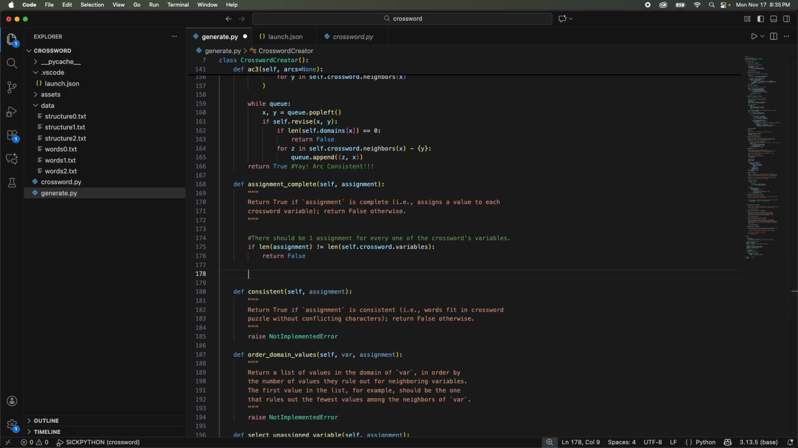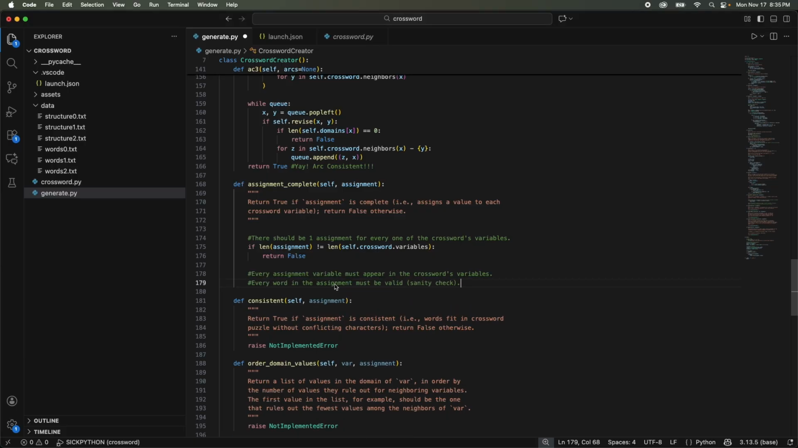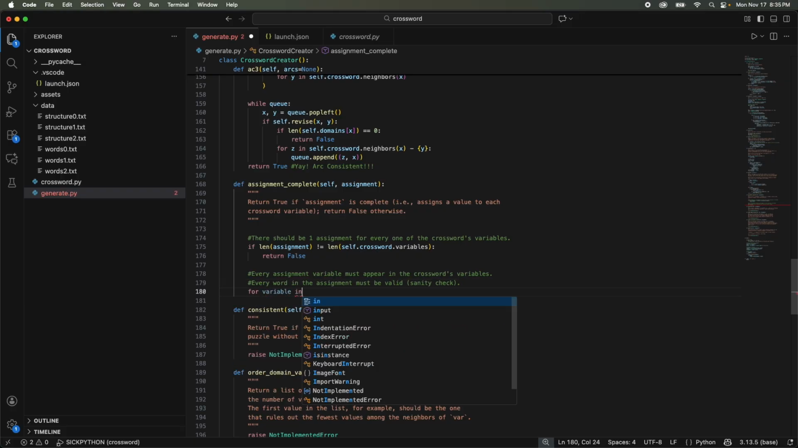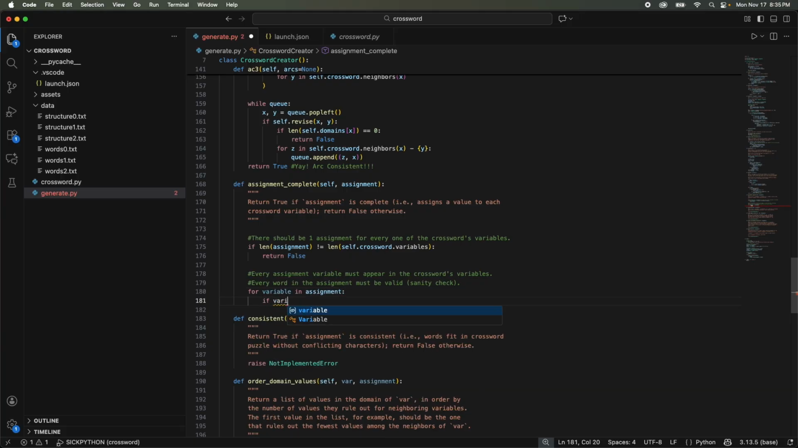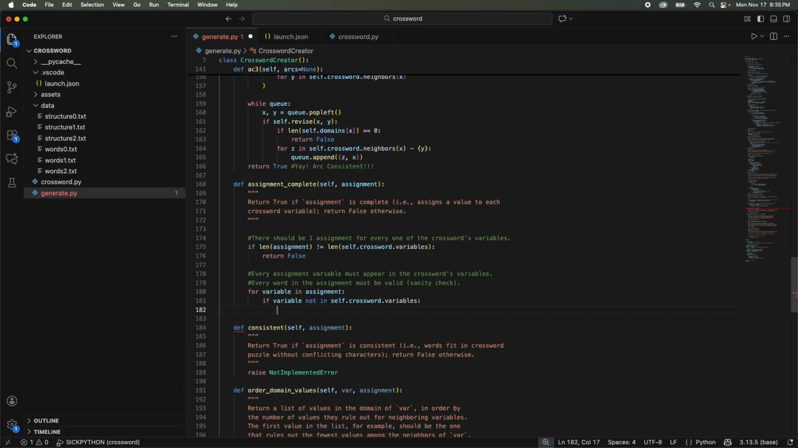Otherwise, I think what I've done is just been overcautious, but I would still recommend to be overcautious. So here's my comments. Every assigned variable must appear in the CrossWord's variables, and every word in the assignment must be valid. So let's go ahead and do that with a little loop. So for variable in assignment, if variable not in self.crossword.variables, return false.